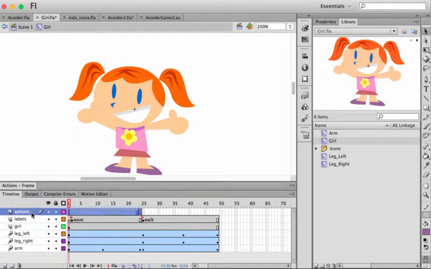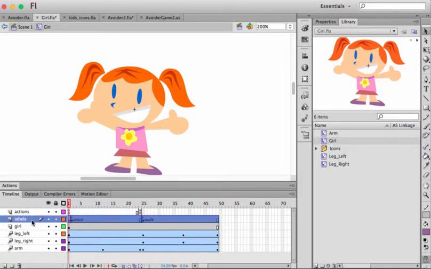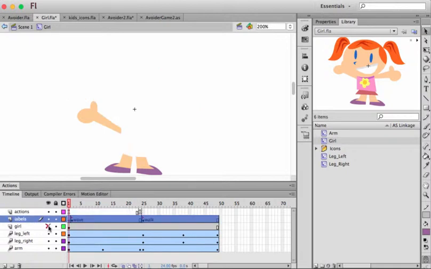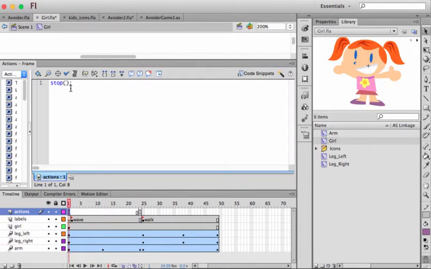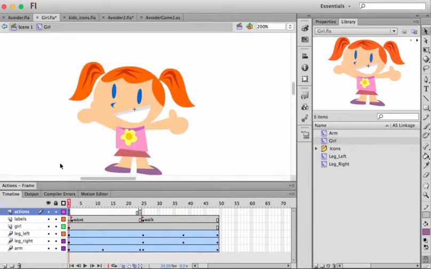And I've created some layers here. So there's an actions layer, a labels layer, the layer for the girl, the layer for her left leg because her left leg is animated. So see the tween here on this layer. A layer for her right leg, and a layer for her arm because her arm is animated separately also. On the actions layer in that first frame, I have an action of stop, so that when my girl is added to my stage, she'll stay here on frame 1 until I say go to and play another frame.